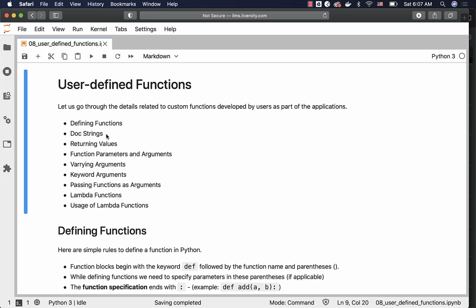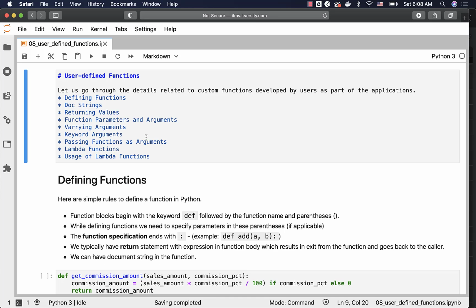We will see how to define doc strings for the function so that someone can get help when they want to explore the function. How to return the values towards the end of the function. How to pass arguments to the functions where the functions have parameters associated with them. How to pass varying arguments after defining varying parameters while creating the function. How to take care of keyword arguments or keyword parameters.